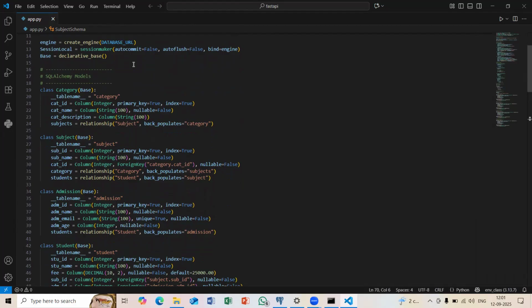Then comes SessionLocal. Here we are creating sessions to run our queries. And this is the Base part. Base is the parent class of all of our models. So Base is also called the parent class.